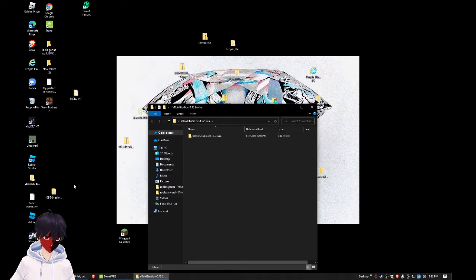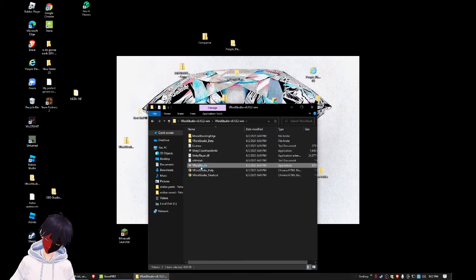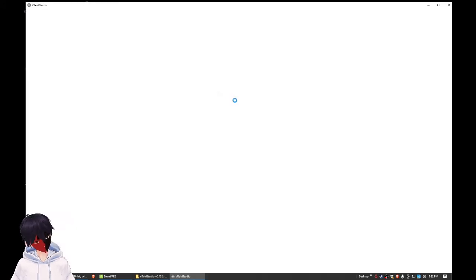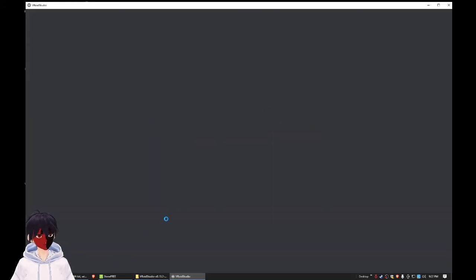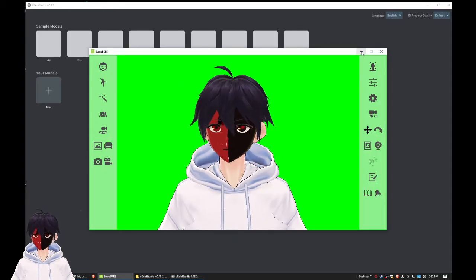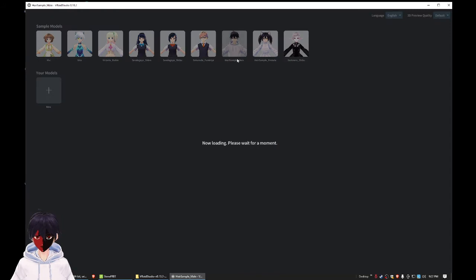Now, Vroid Studios, double click on it and click on Vroid Studios. So that's opening up now. Since it's opening up, okay, yeah, that works. Okay, so pick whichever one you want. I'm just gonna pick this for no exact reason.